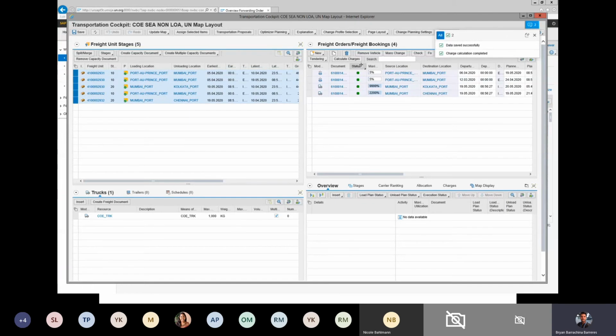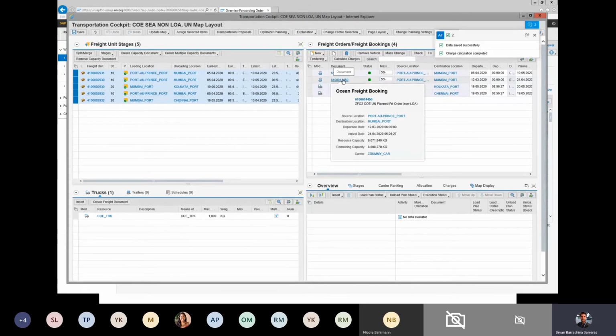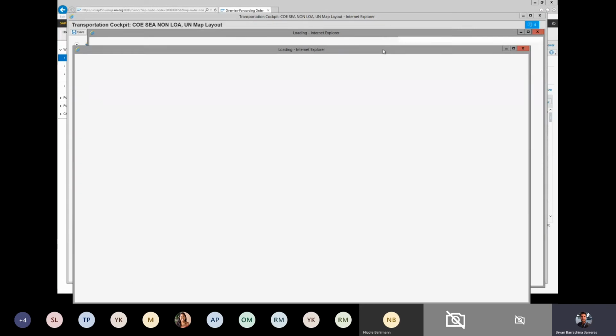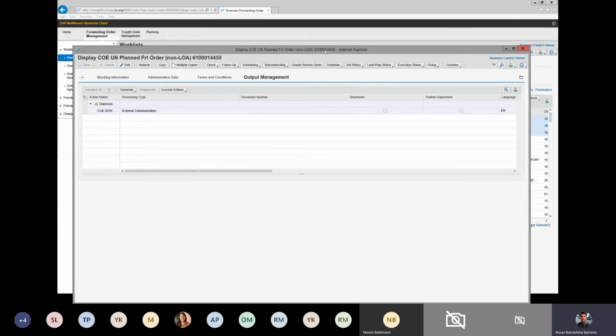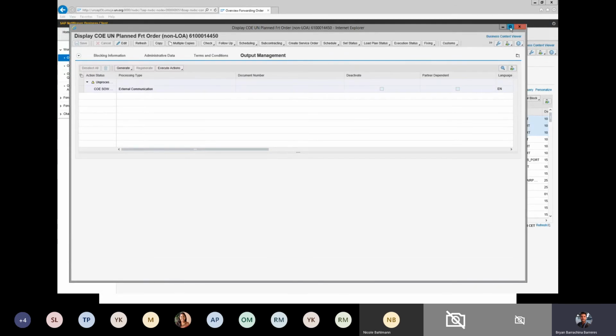Okay, and once I have my freight orders, I can definitely just access these. So I'm going to access the 150 here. And let me close the transportation cockpit here and just work with the freight order.